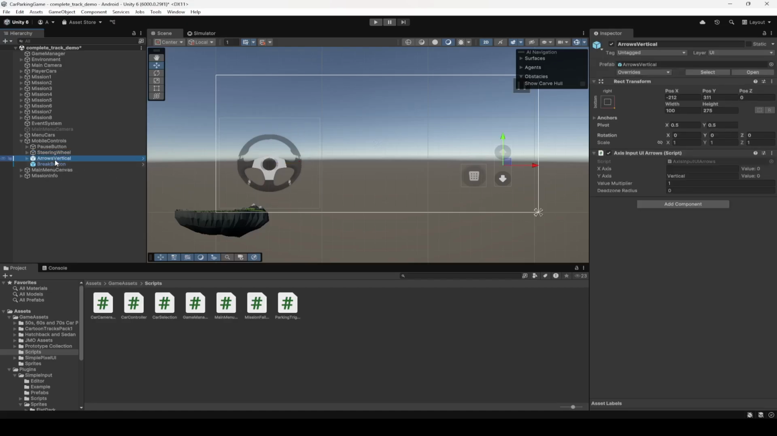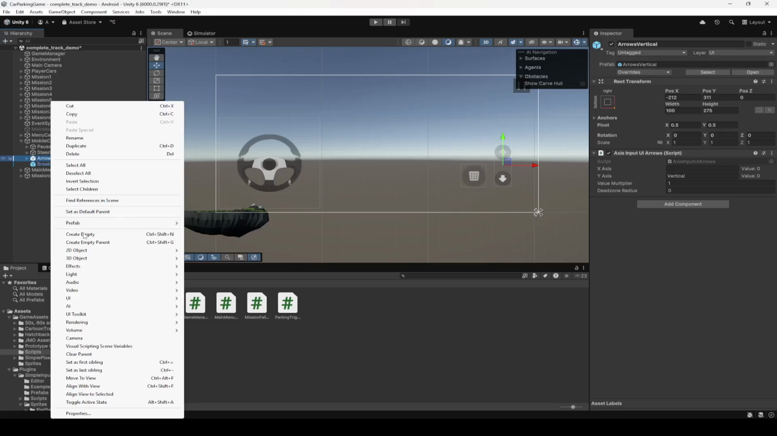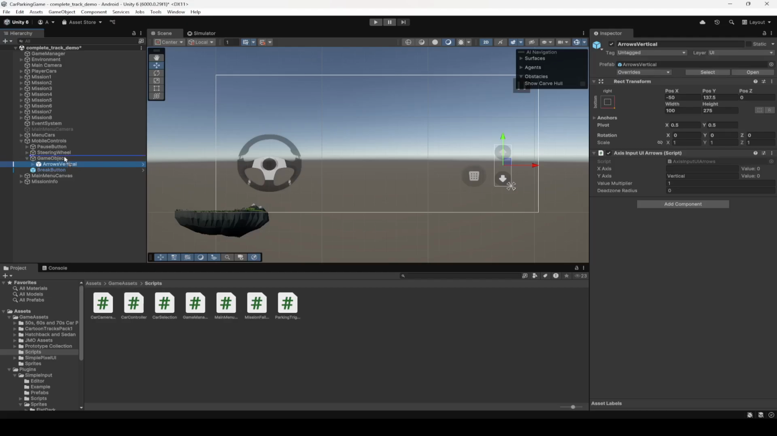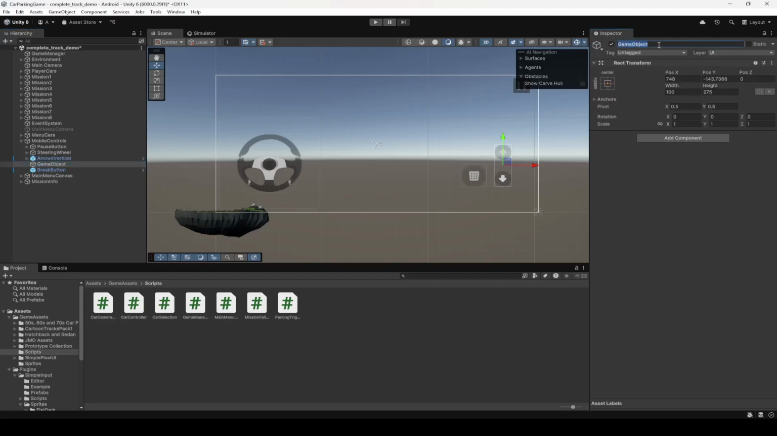Okay, now we can do the same for the arrow vertical. So select the arrow vertical. First of all, create an empty parent game object for it. Then take out the arrow vertical, select the game object, name it arrows. Then you can increase its width to 200, for example, and height to 300, or let's just say 400.